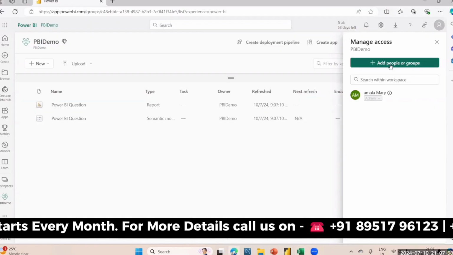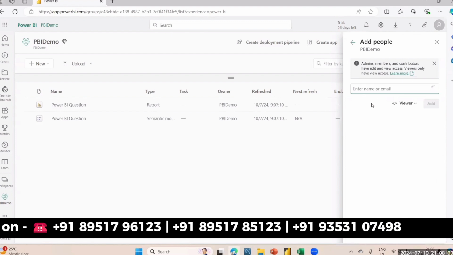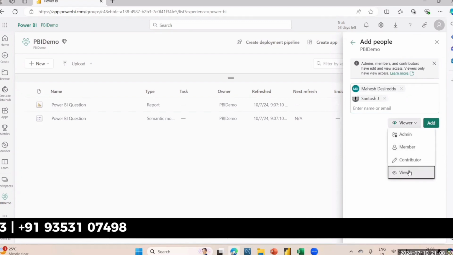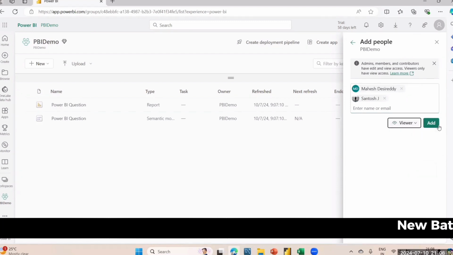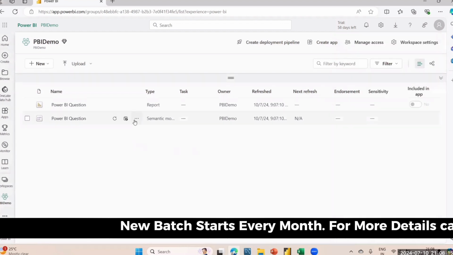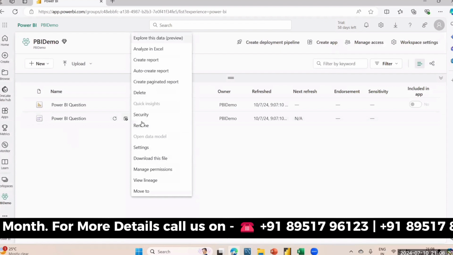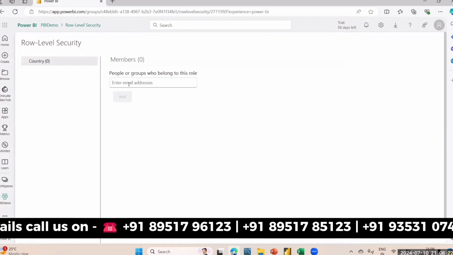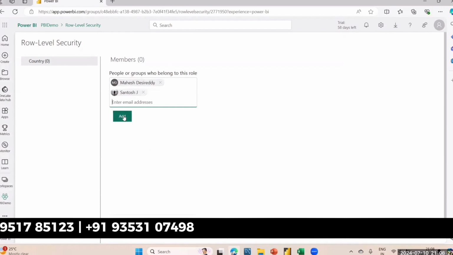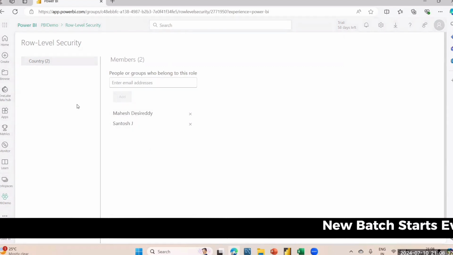viewer access. So click on add people or groups. Paste those mail IDs which we have copied, click on viewer access, and click on add. Once it is done, we need to go to the Power BI dataset, click on the ellipsis, and click on security. Again, we can paste those two mail IDs here and save it.